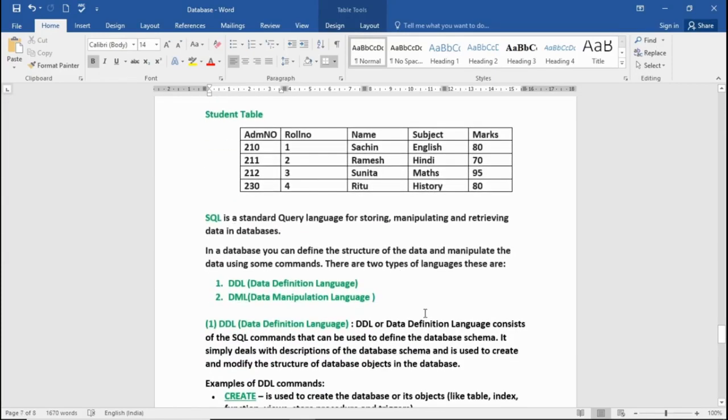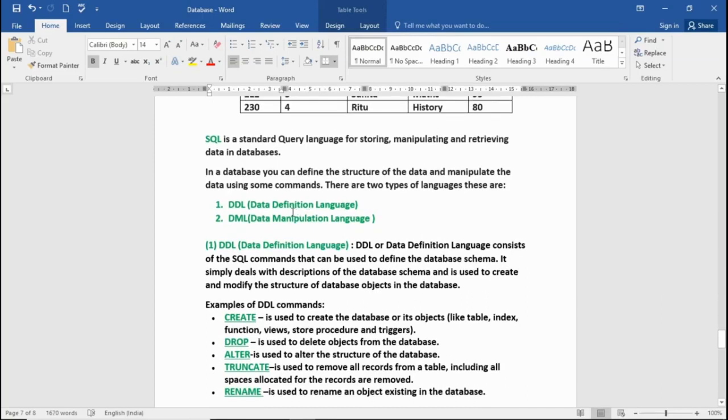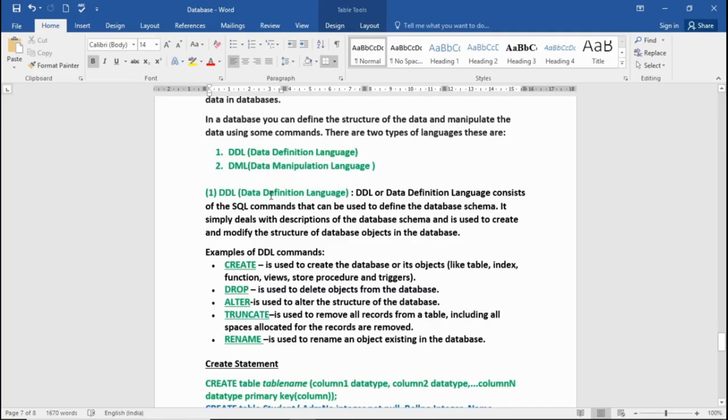SQL is a standard query language for storing, manipulating and retrieving data in a database. In a database, you can define the structure of the data and manipulate the data using some commands. There are two types of languages: DDL, data definition language, and DML, data manipulation language. Number first, DDL, data definition language.